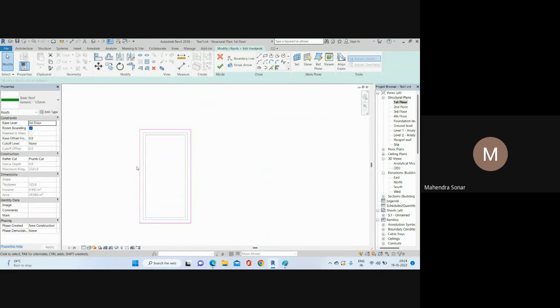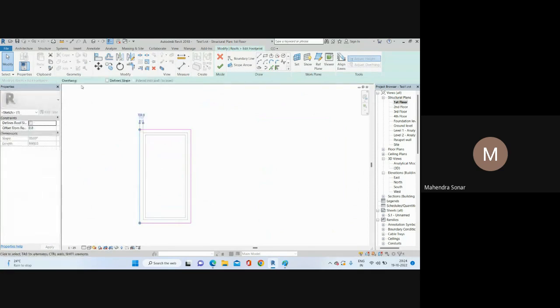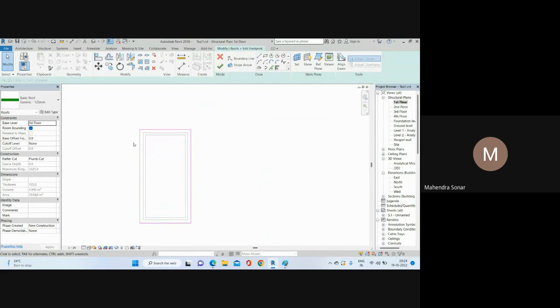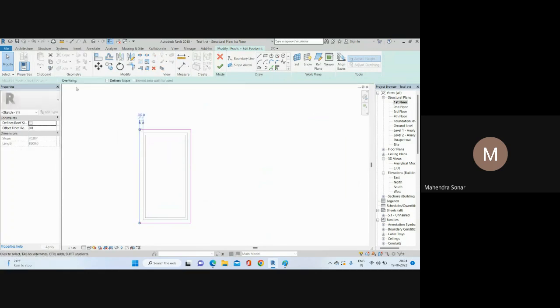Once I select, this toolbar is active. You can see if I select this line, you can give here overhang, then define slope. Overhang we have already given. You can see define slope is unticked. I want to give the slope for this side and this side. So I will select this line and turn on the slope. Once you turn on slope, it is 30 degrees by default. And I want to give the slope here also.